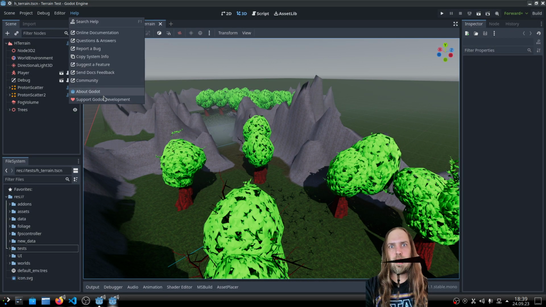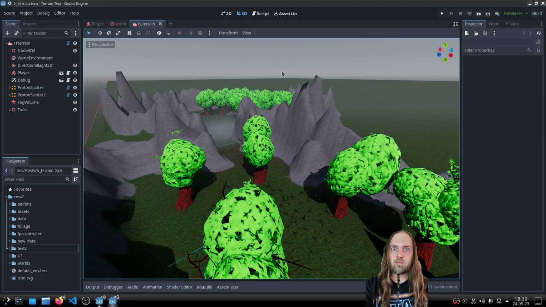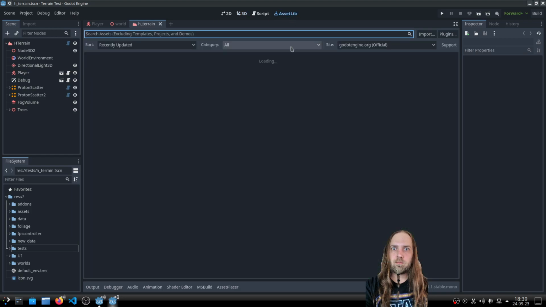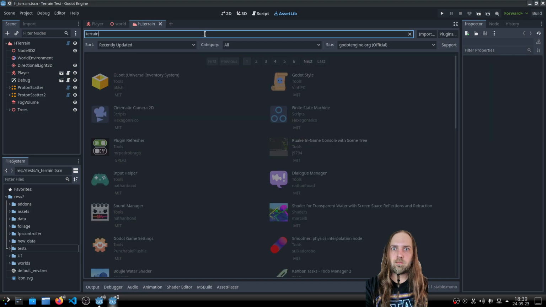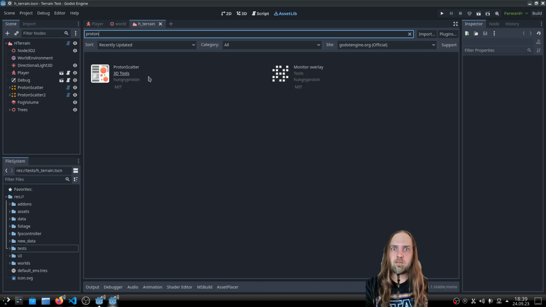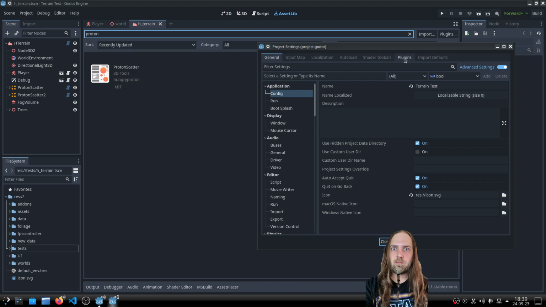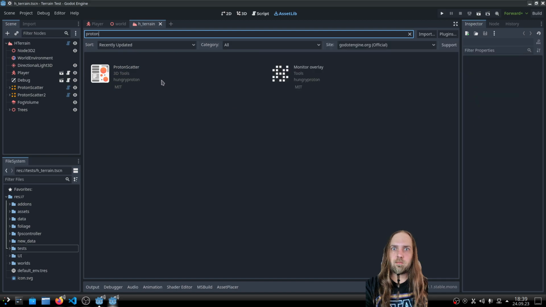So I use Godot 4.1.1 mono version and the following plugins. Terrain plugin from Xylem, heightmap terrain, and Proton Scatter from Hungry Proton. Just download and install them, then go to project settings, plugins, and enable them. So there we go.